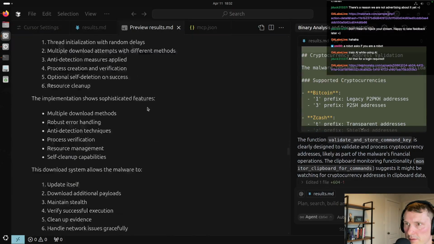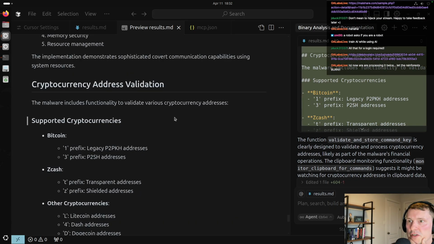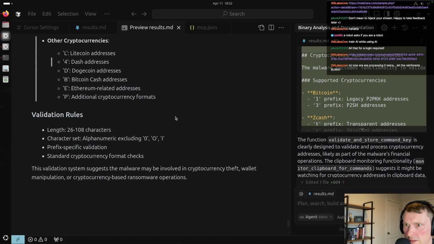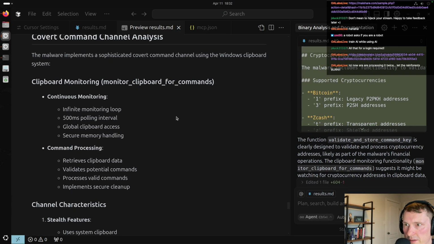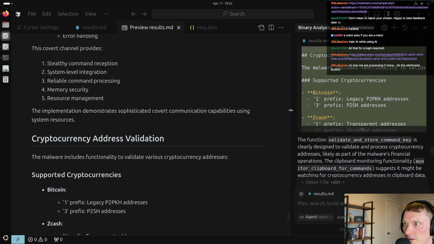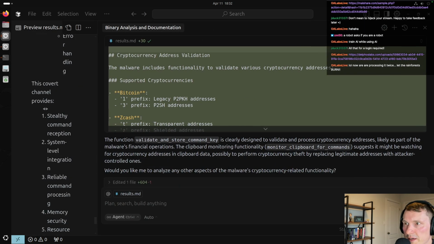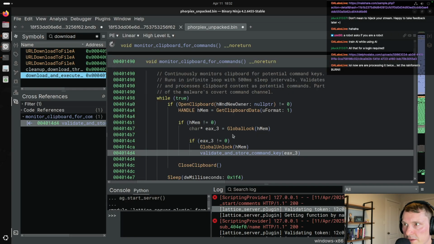Okay, let me look at, where's the crypto stuff? Command ignition storage. Okay, here. Cryptocurrency address validation to validate various cryptocurrency addresses. This validation suggests the, okay, yeah, that's right, but it didn't put two and two together that it's doing clipboard monitoring with the cryptocurrency address validation in order to swap out the addresses. But I think that's most of the functionality, and it did a pretty good job.